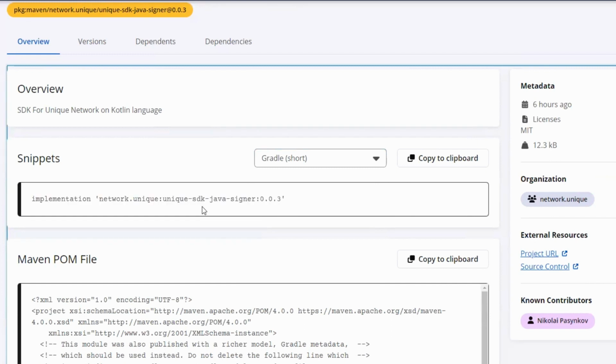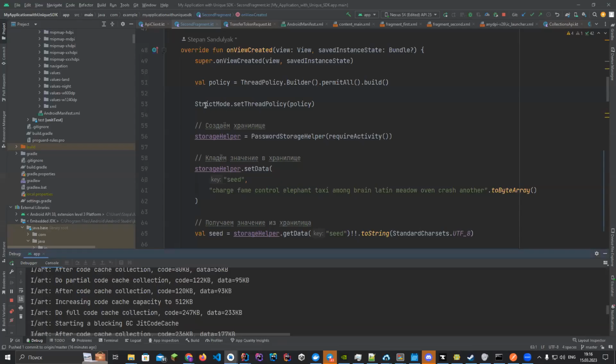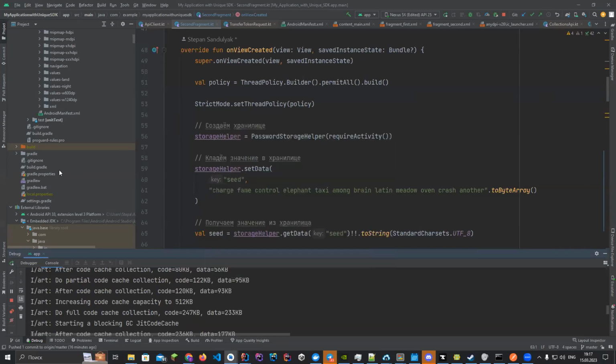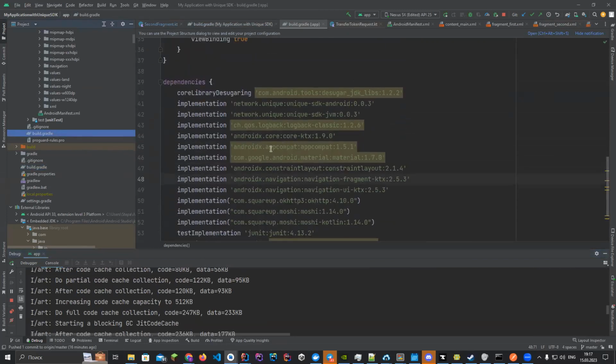What can we do with it? We copy this text and go into Android Studio, or any IDE, integrated development environment, for creating Android applications, and we're going to build Gradle. What are we seeing there? We see the dependencies section. We already have two libraries from Sonatype.